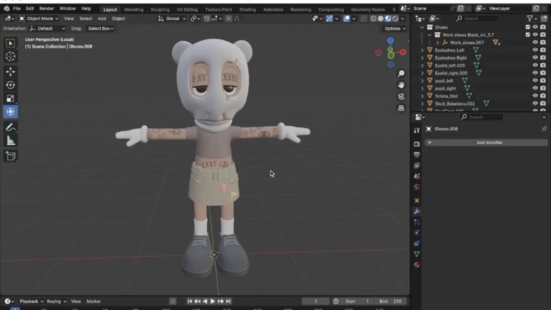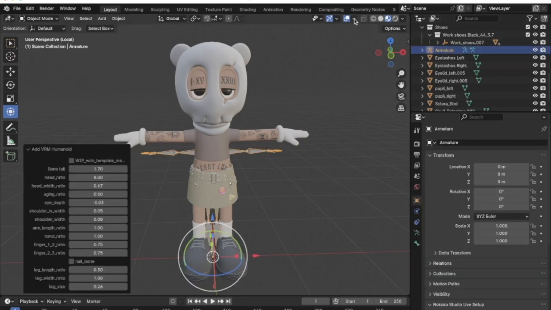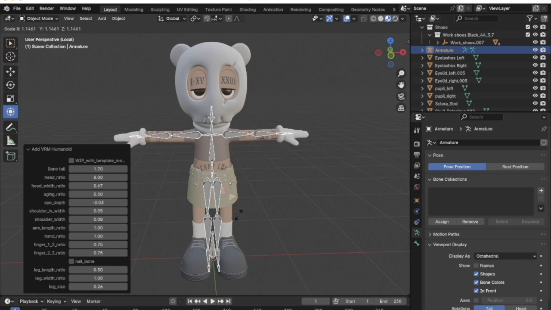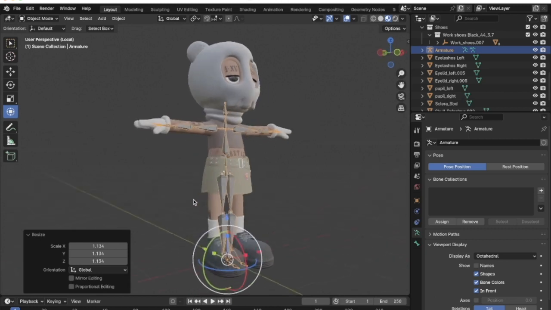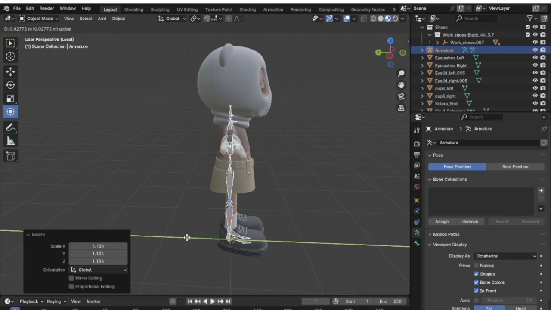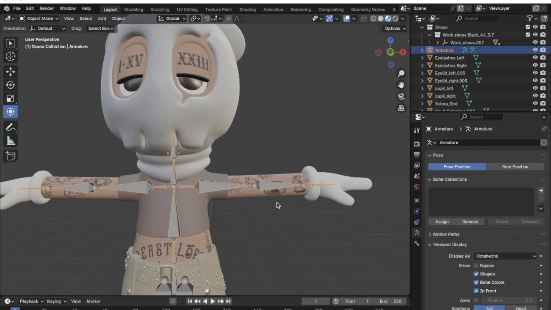I'm going to create the armature now. So we're going to go to Add Armature VRM Humanoid. Boom. And I'm going to go up to this second one. It looks like a little running person. Viewport display in front. We want to see the bones in front. I'm going to scale it up so the shoulders are kind of lined up properly. And that looks pretty good. Let's bring it back a little bit. Okay, cool.